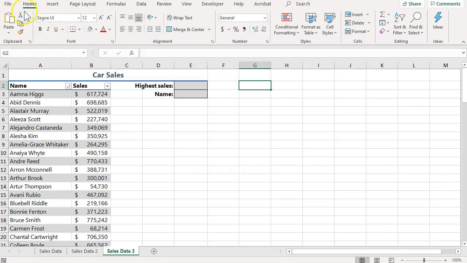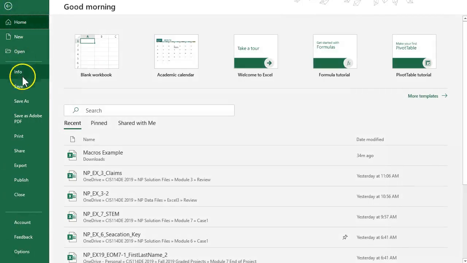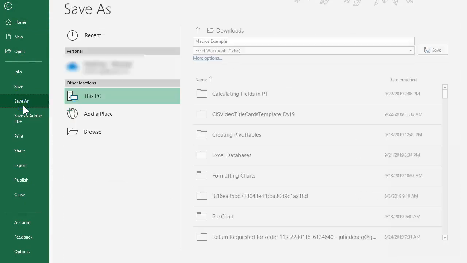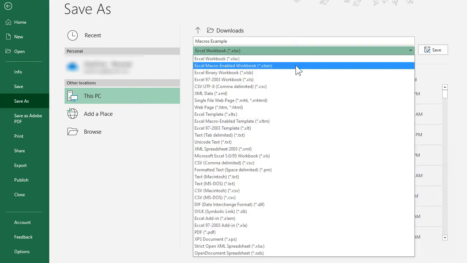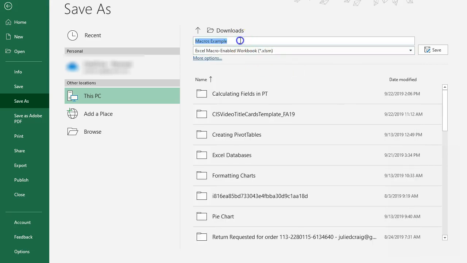First, save the workbook as an Excel macro-enabled workbook. On the ribbon, click the File tab, and then in the navigation bar, click Save As. Click the Save As type box below the file name box, and then click Excel Macro-Enabled Workbook, XLSM. Click the Save button to save the file.